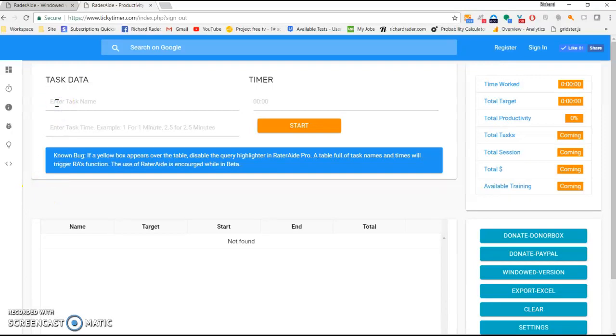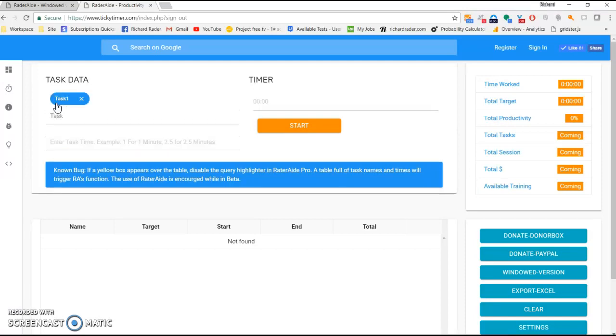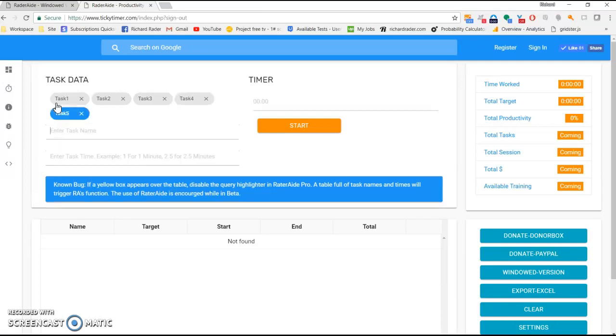Alright, this is a tutorial of TickyTimer. So I'm going to enter a bunch of task names. For this, I'm going to enter just random task names. So task 1, enter, task 2, enter, task 3, press enter, and so on and so forth. You can do as many as you like.